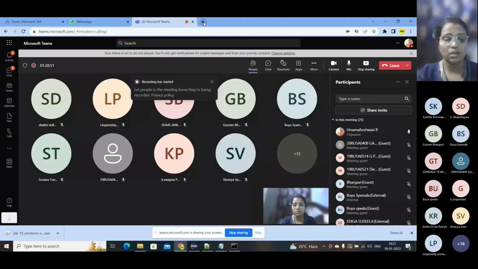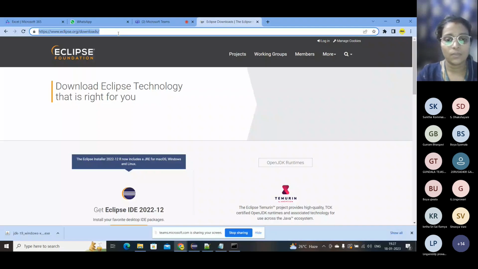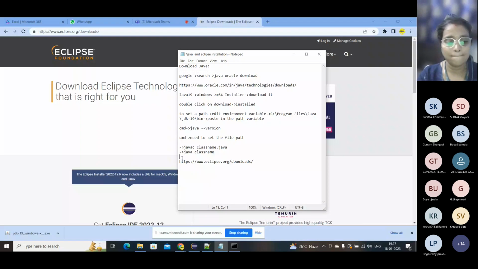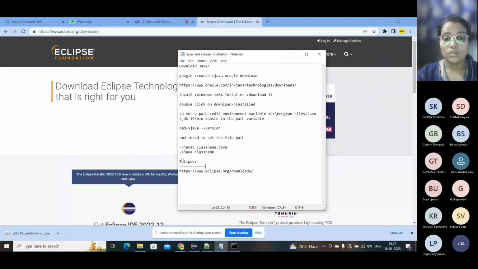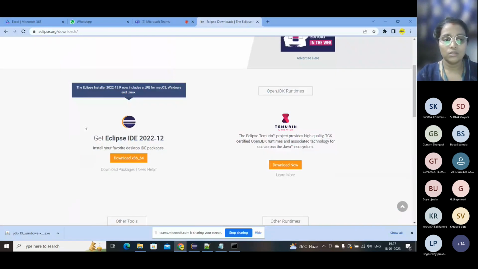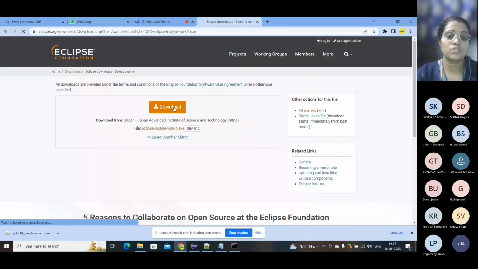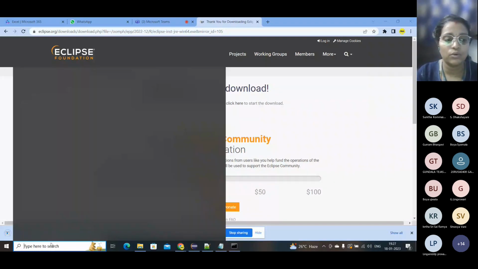So just go here and type eclipse.org. I'll paste this here. Eclipse. Okay. So after doing this, you can see at the bottom, this one you have to download. I click on this download. Just click on this. Okay, see here the file is getting downloaded. So it takes some time to download.